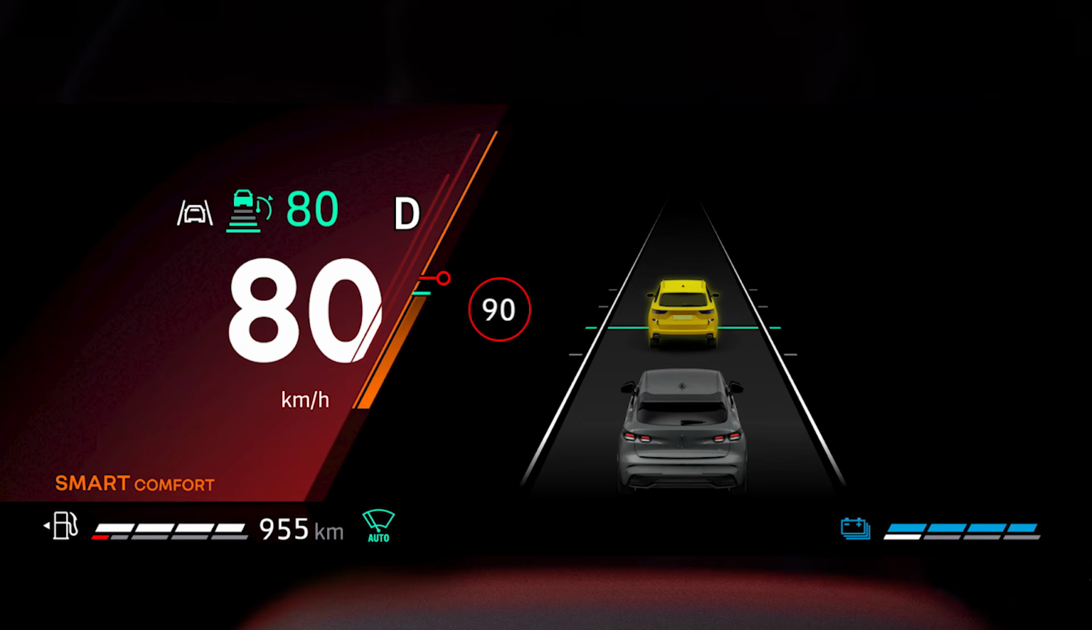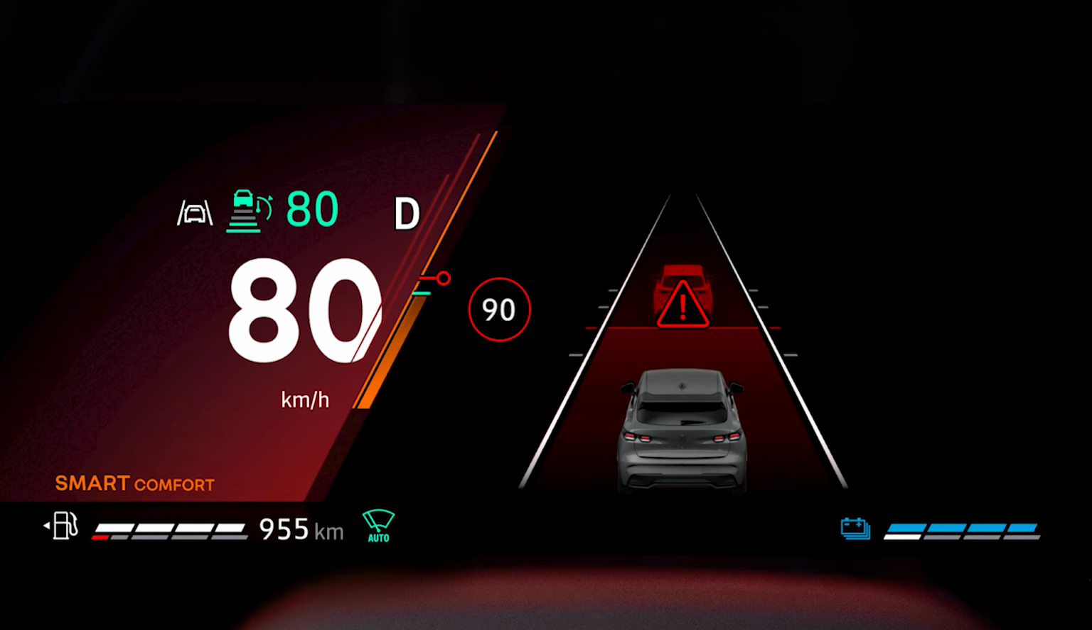If the system displays the detected vehicle in orange, accompanied by an audible signal, it's telling you that you need to watch out and be ready to intervene. If this display appears, accompanied by an audible signal, you must take immediate evasive action because the adaptive cruise control cannot brake sufficiently to avoid the hazard.